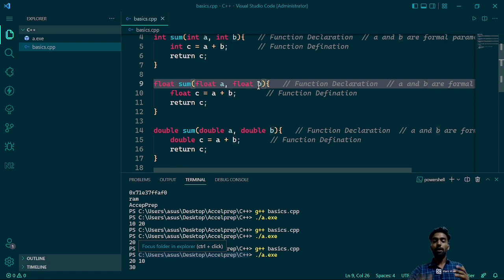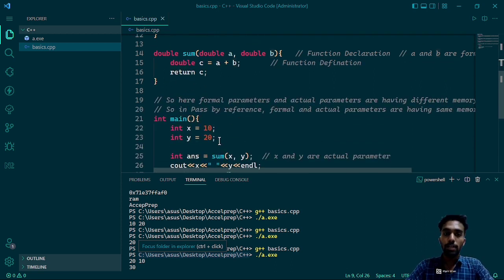Okay, so I have defined three functions with the same name but different parameters. Like int a and float a are different parameters. Int a and double b are different parameters. So they have different parameters. Okay, so let's use them.